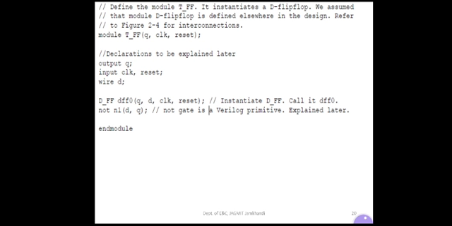This program is not yet completed. So we have defined the T flip-flop and the instances of the D flip-flop. We assumed that the module D flip-flop is defined elsewhere in the design. So again you have to refer to the complete diagram of that particular ripple carry counter.